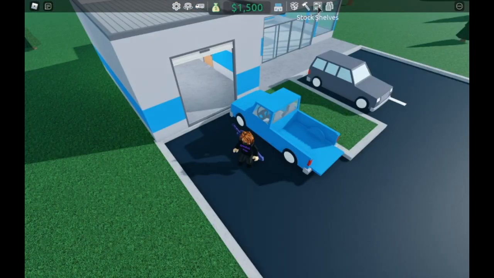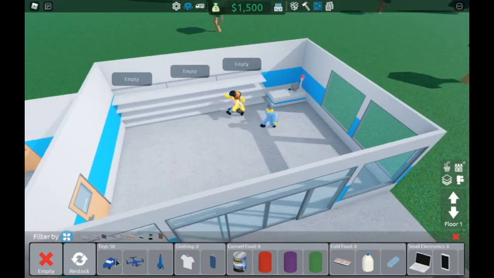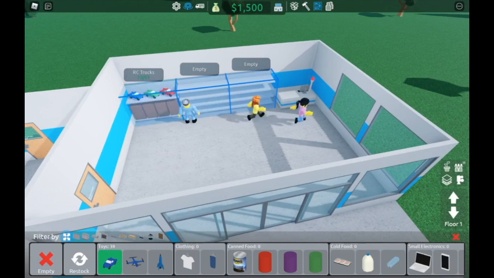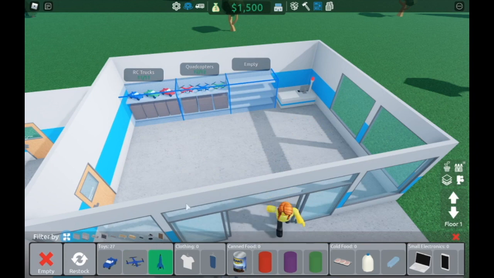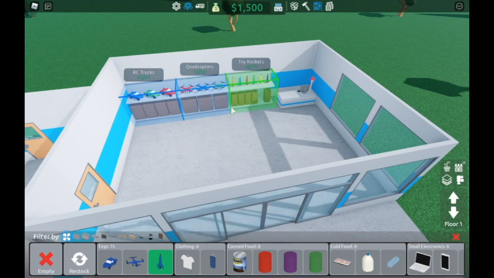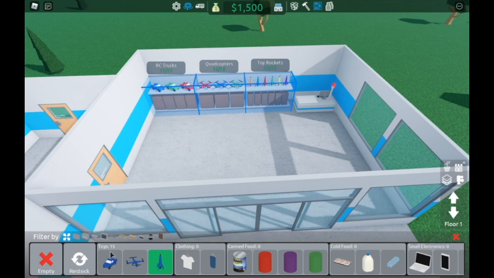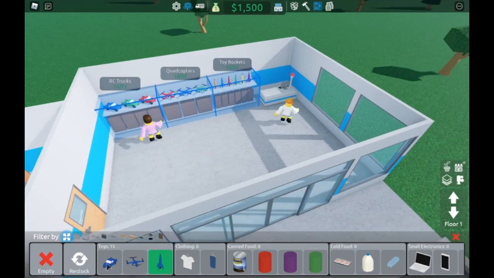Next, you're going to need to stock your shelves. Click on the Stock Shelves tab here, and then choose your toys and bring them to the shelf. I'm going to use RC trucks here, quadcopters here, and toy rockets here. As you can see, you may have some leftover toys, or you might not have all the toys to fill up all the shelves that you have, but that's okay because you will still have them in your stock to restock later.